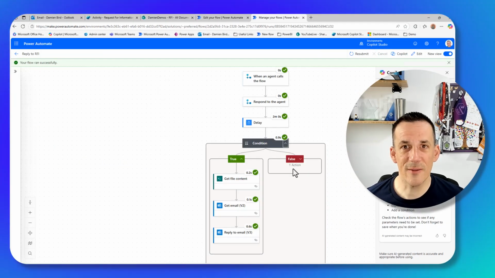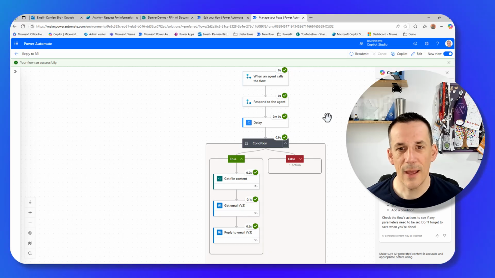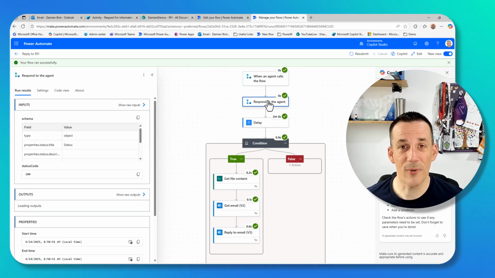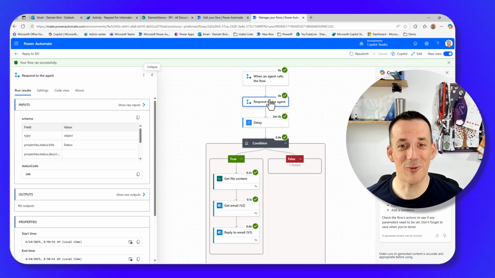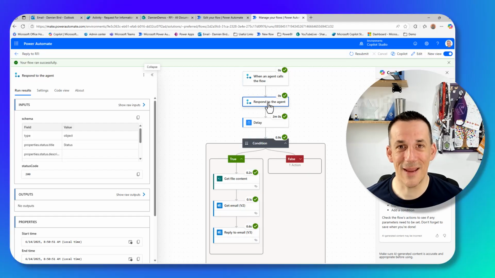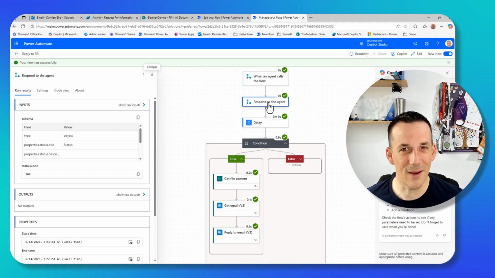So the final piece of the puzzle is the reply to RFI flow. And this is based on a call from the agent. It calls it when it's finished going through that Excel file. I get the trigger. I respond immediately to the agent. We can debate over this as much as we want to, but ultimately you have to respond back to the agent within 100 seconds, possibly 120. I might need to go and check the documents. But if you don't respond within that time period, your agent will respond with an error.